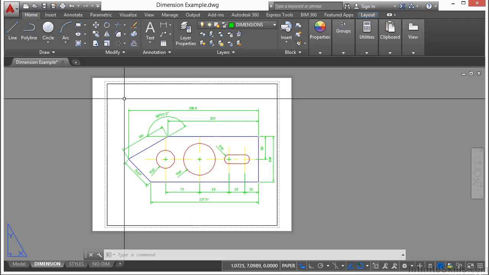Just to recap, Model Space contains the drawing geometry or the model, and Paper Space is what's going to be printed out on paper. That's the main difference between these two spaces.